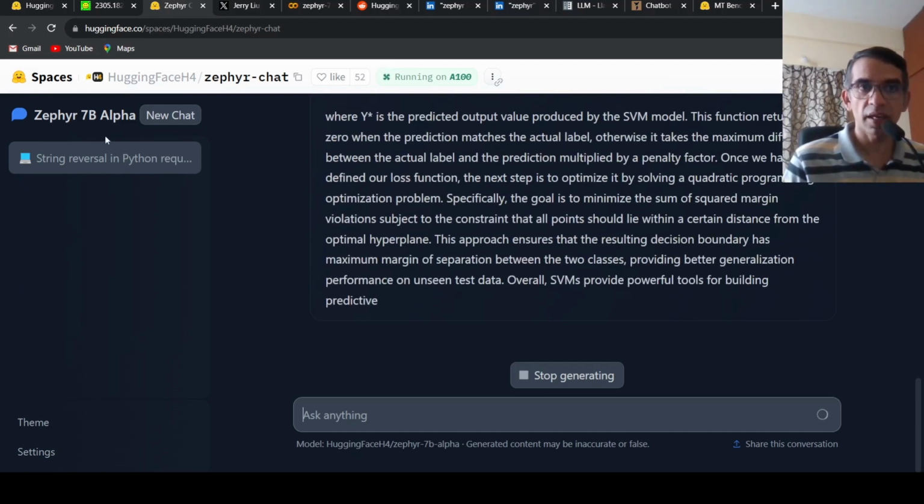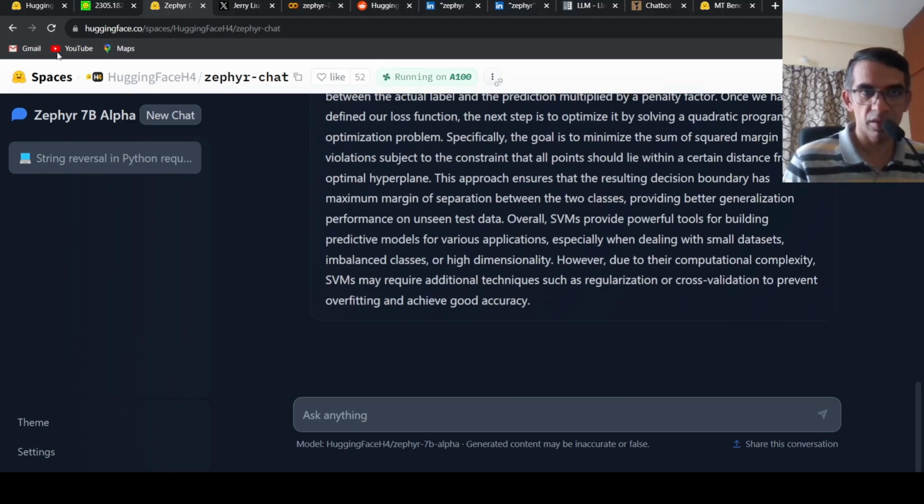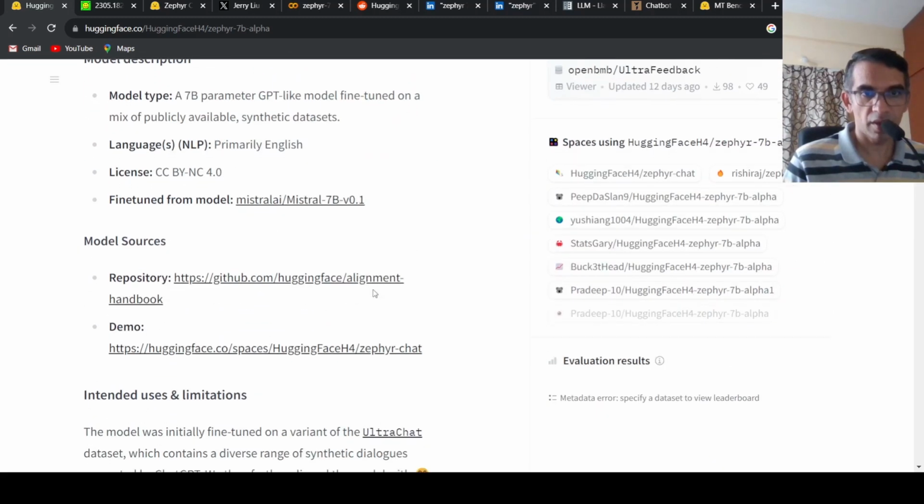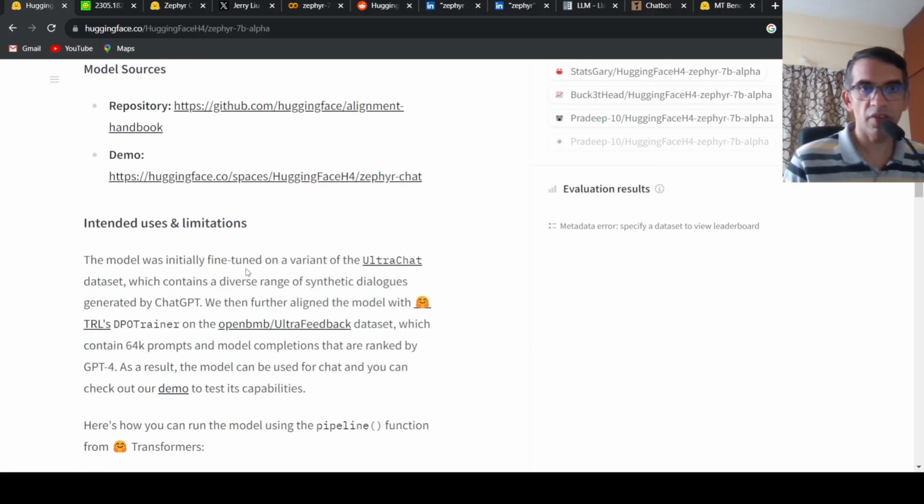Right. So this model can also be used for chat purposes because they have trained it using DPO, right? That's what they mention over here. They fine-tuned a Mistral 7B on a variant of Ultra Chat dataset. Okay. This dataset contains a range of synthetic dialogues generated by ChatGPT. Then they align the model using the DPO trainer, okay, on another ultra feedback dataset, which contains 64K prompts and model completions that are ranked by GPT-4. As a result, this model can be used for chat. Okay, that's what they are saying over here.